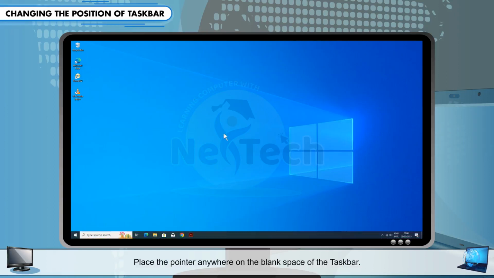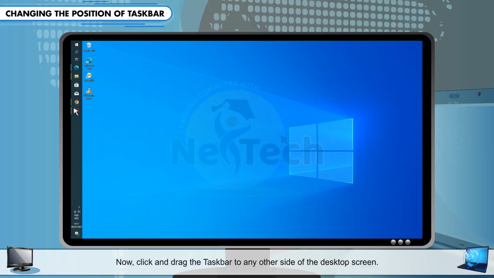Place the pointer anywhere on the blank space of the taskbar. Now, click and drag the taskbar to any other side of the desktop screen. Here, we have placed it at the left side of the desktop screen. Finally, release the mouse. Look, the taskbar is moved to the left side of the desktop.